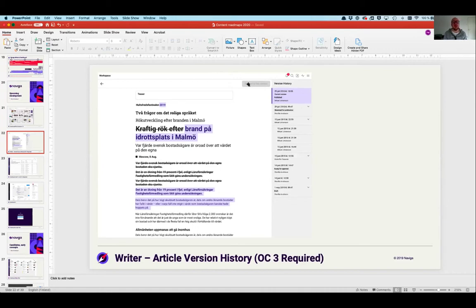So this will be a little bit more of a detailed view. If you're familiar with Google Docs, it's very similar. And so you can really go back or just check what someone else did. You might have sent that for approval as a journalist, and the news editor has changed some things, and you want to see, oh, okay, now I understand why they changed it like this. So that's something that we also have in store for the Writer as soon as we have Open Content 3.0 out.